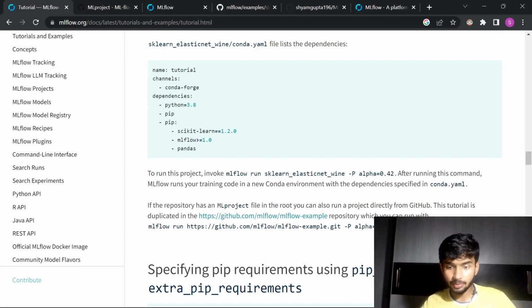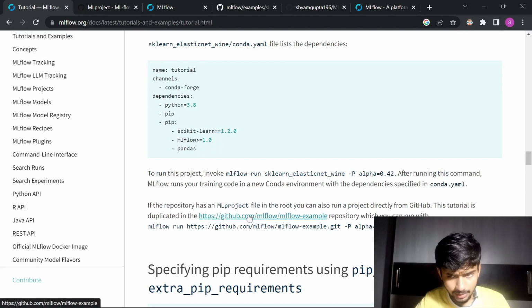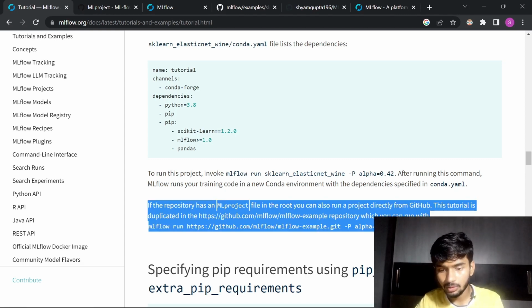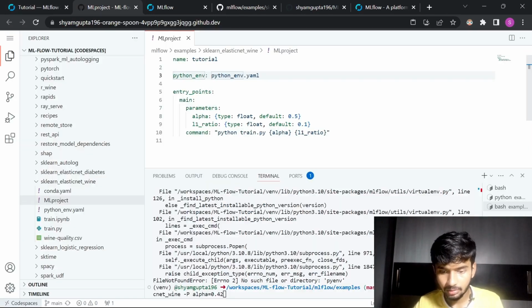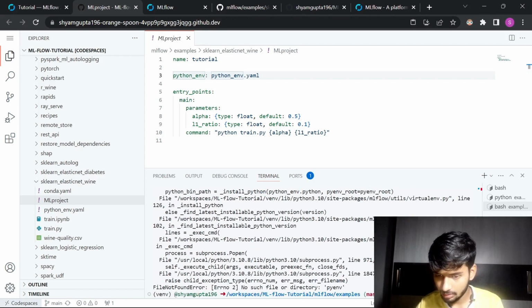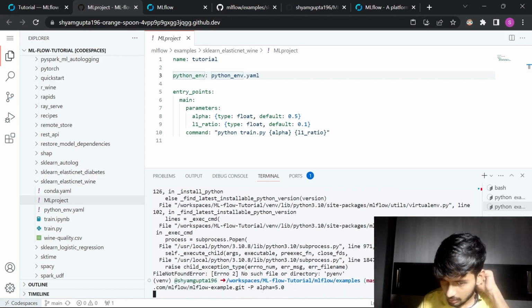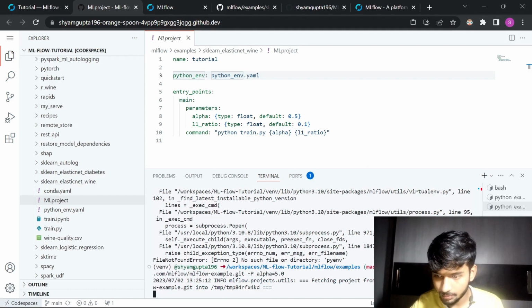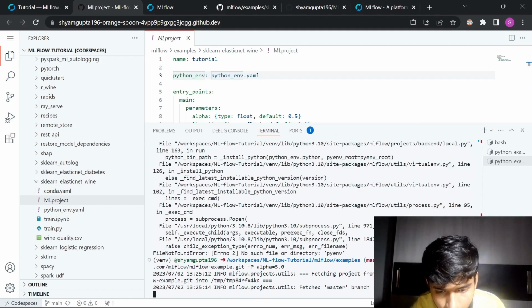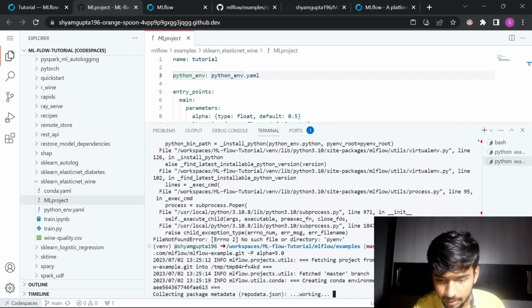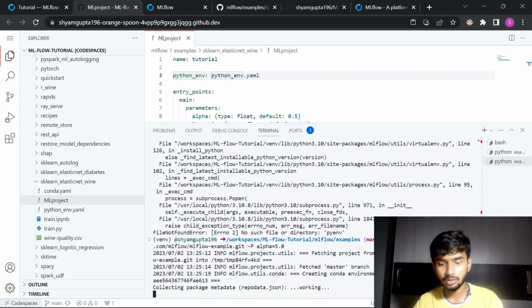This tutorial is duplicated with the help of the MLflow example repository, which you can run with the help of this. Okay, if I can do this also, which is fine. If this is good again, no, it's not working. If this works, it's okay. Yep, it works. I think it's building. Yes, it's building. Collecting packages, working on it.